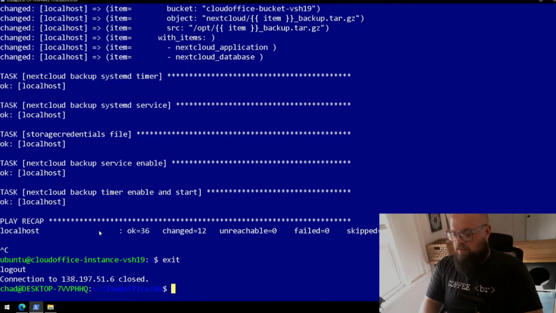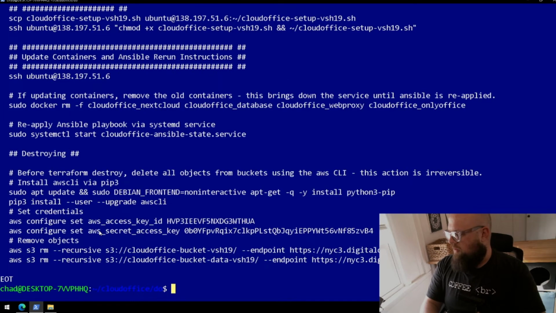The last little bit that I will show is Terraform Destroy. If you're done with the project, you don't need Nextcloud anymore, you don't need the files that are stored in it anymore, maybe you've copied them off-site, or you simply don't need this project. There are instructions in the output. So destroying. Before destroying the service, you need to delete all the objects that are in the S3 buckets, or the DigitalOcean buckets. And you can do that via the AWS CLI.